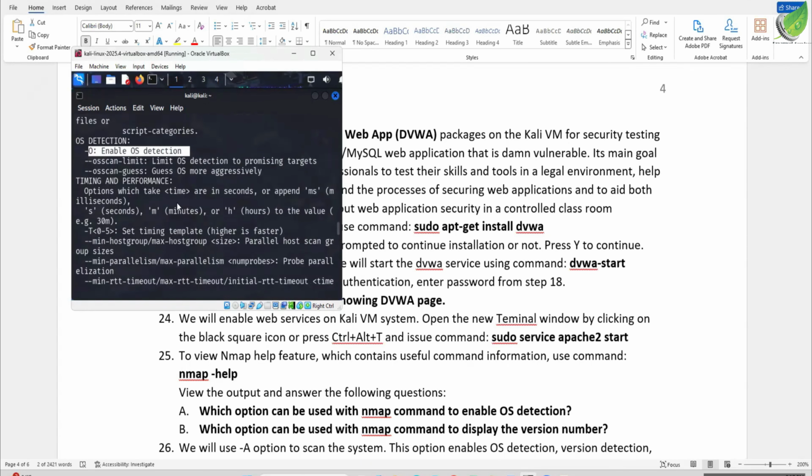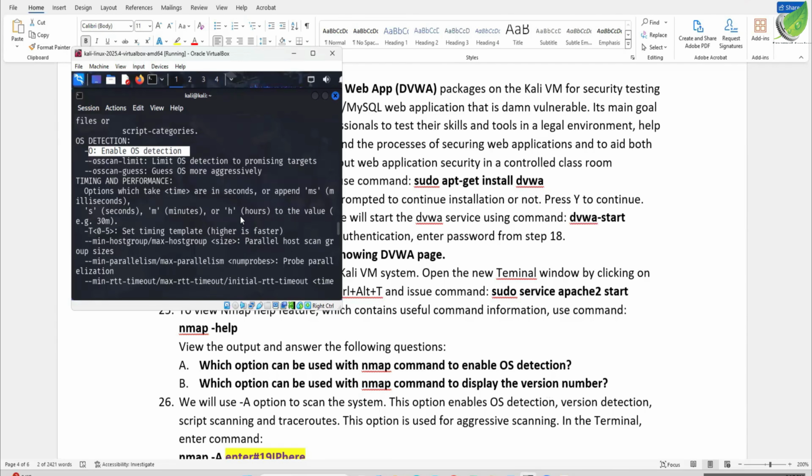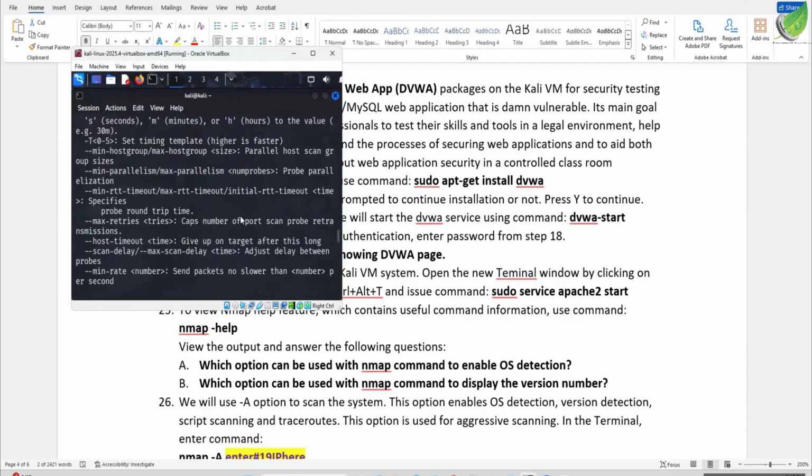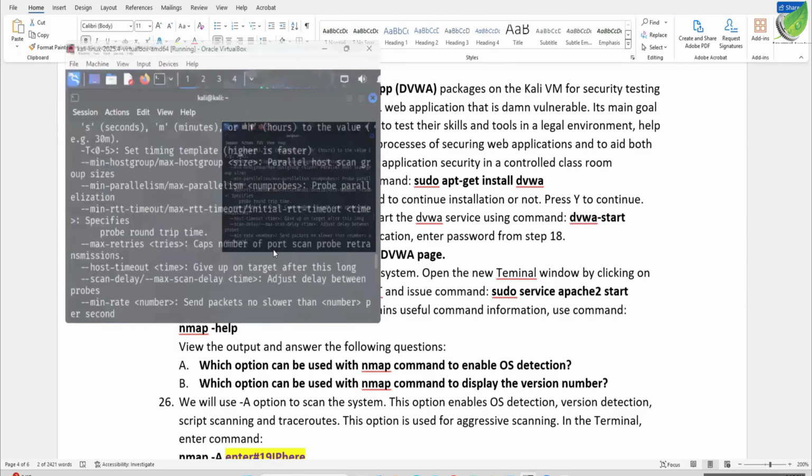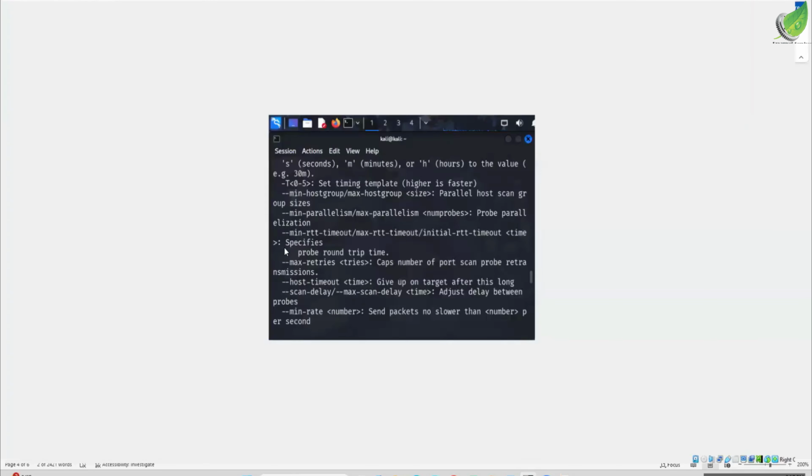So if I do nmap space dash capital O, I'm going to get the OS. But if I do other options, sometimes it's also going to give me that as well. Okay, so put your answer there. And then I want to see if I want to get the version number, right? So how do I get a version number with the command? Okay, sorry, I need to expand because it's too small.